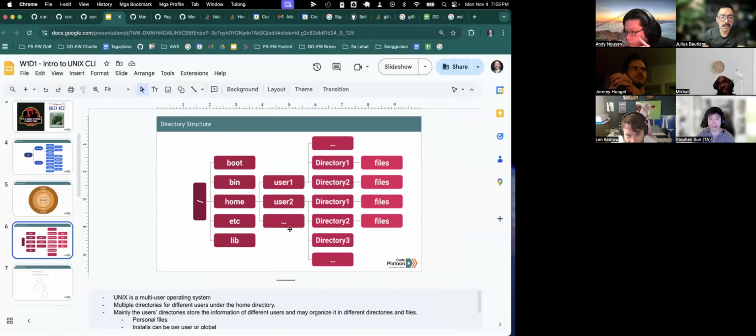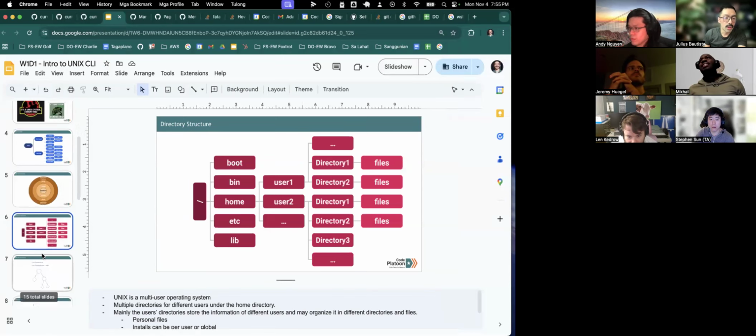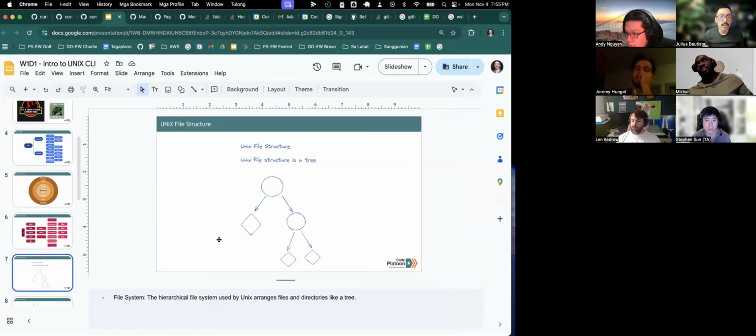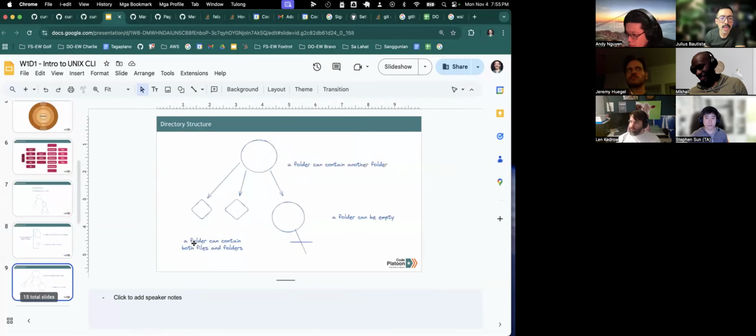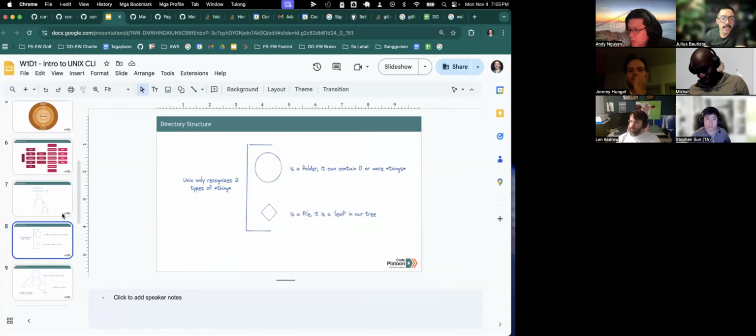So that is essentially the directory structure. You have folders within folders within folders. It's nesting, and you navigate using these symbols. Here's another visualization of that. You have a folder that could either contain another folder or a file. And if it's a folder, it can contain more folders or files. Unix only recognizes these two types of things. Is it a folder? Is it a file?